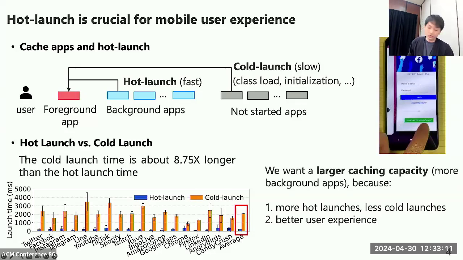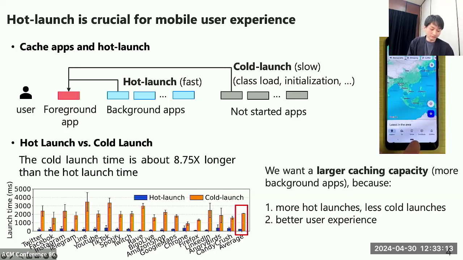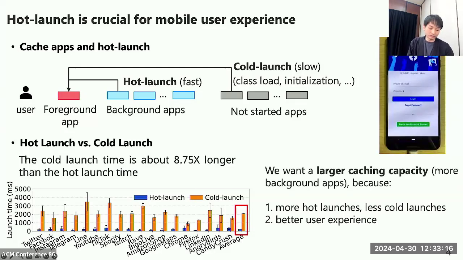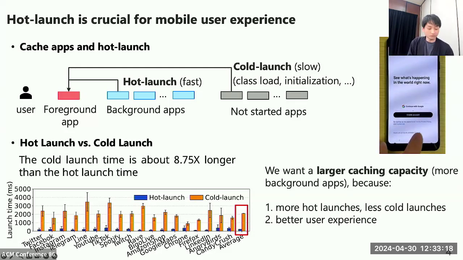So we want a larger capacity of caching apps in the background to enable more hot launches and fewer cold launches. This can ensure that we get a better user experience.